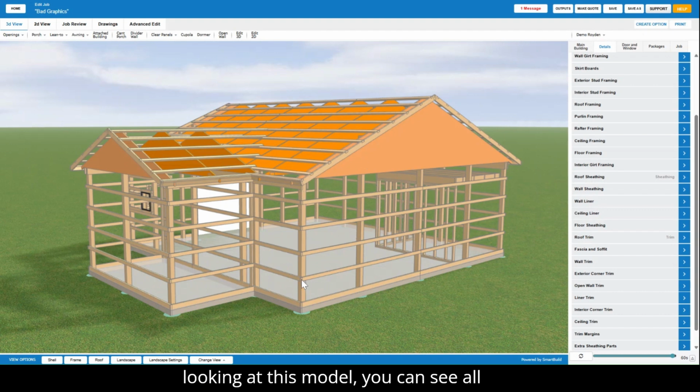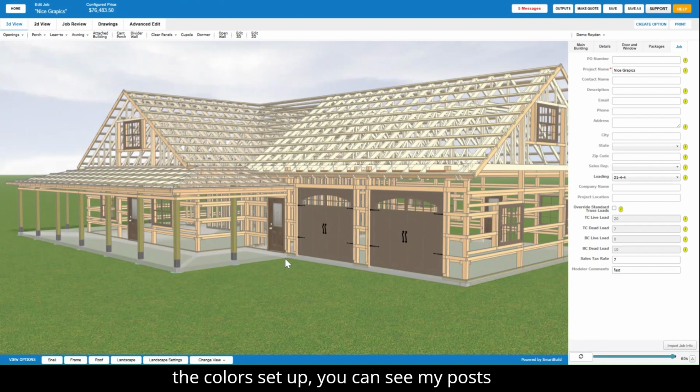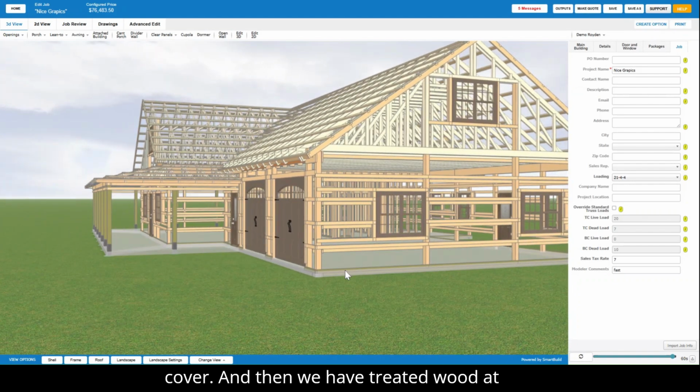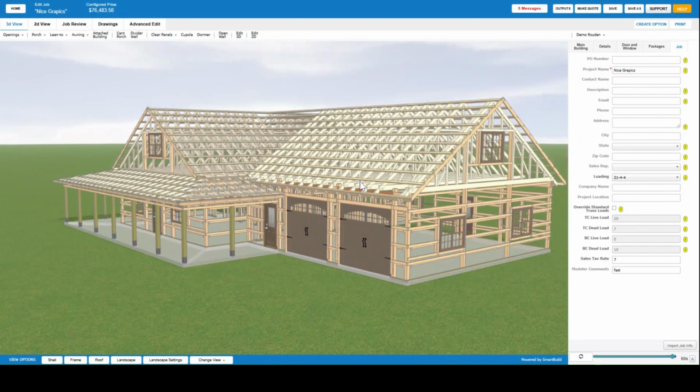So looking at this model, you can see all the wood is basically the same color, or all the dimensional products. And looking at another model where I actually have the colors set up, you can see my posts have a color, they have another color at the bottom, which is a separate topic we'll cover. And then we have treated wood at the bottom here. We have some engineered wood headers across these door openings, and then the detailed trusses. So again, just a lot more detail in this model, more realistic.